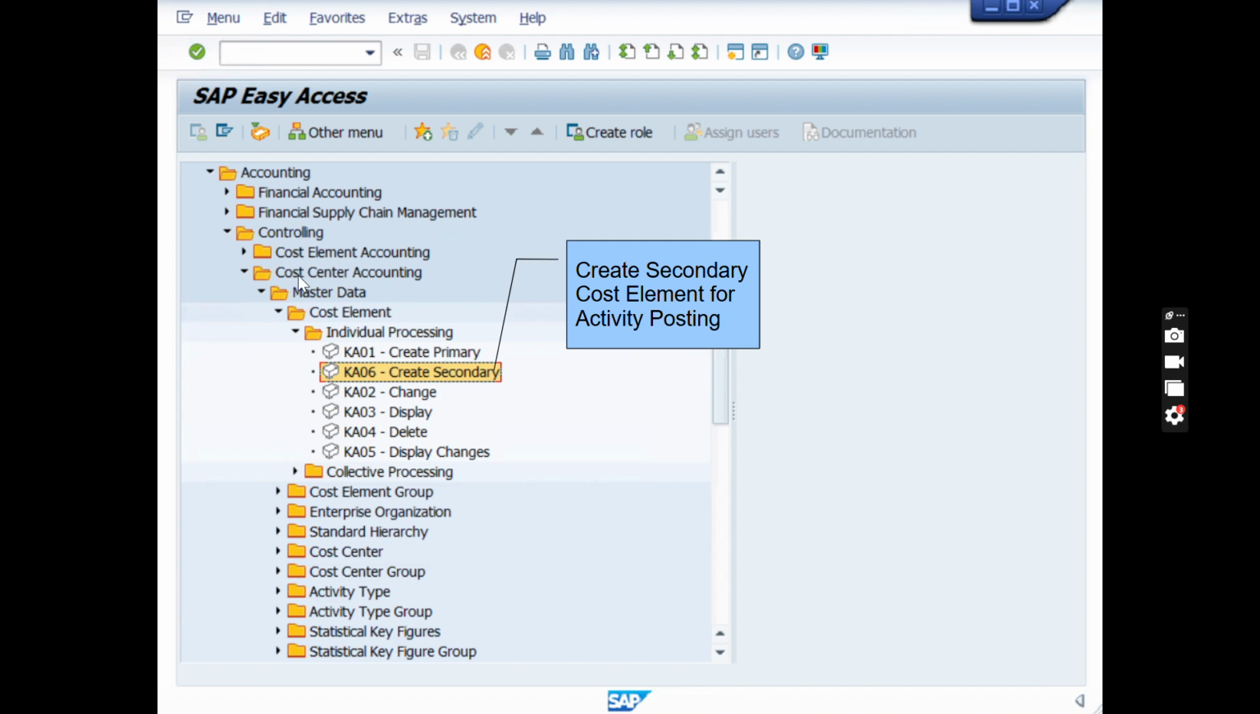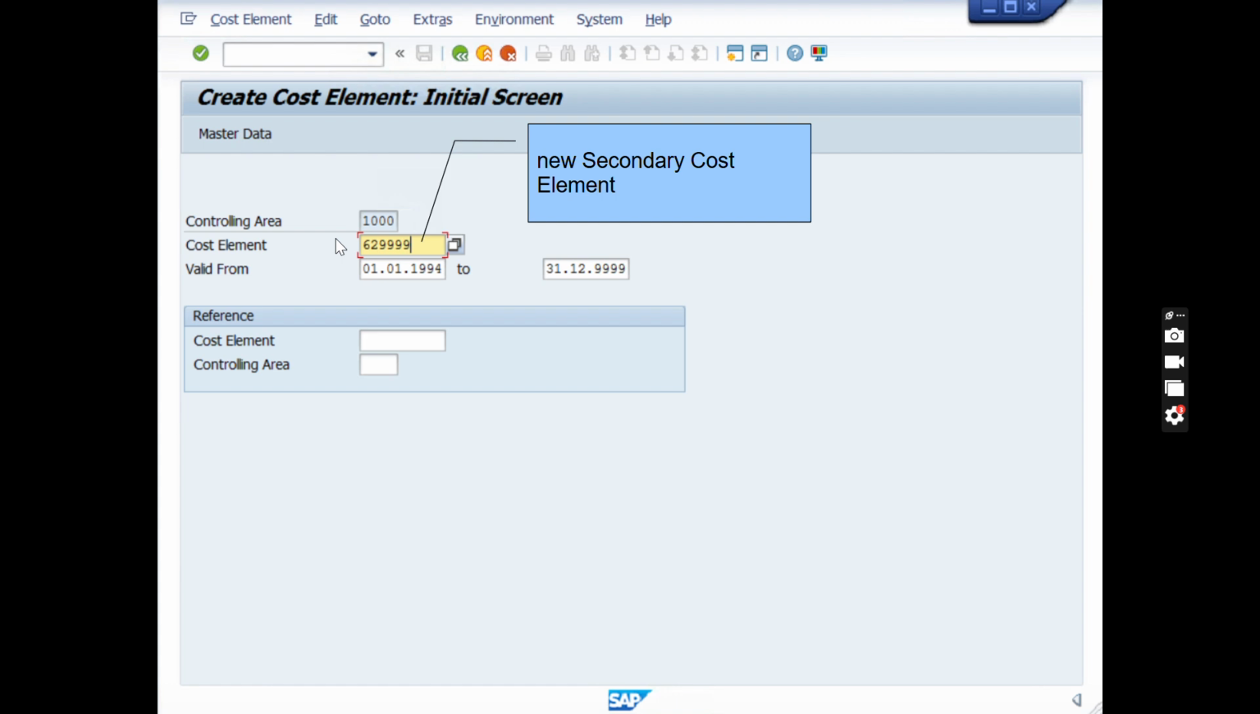The SAP menu path, we see here: cost center accounting in the controlling folder, cost center accounting, master data, cost element, individual processing and K06. We can simply remember the transaction code K06. So 629999. This is the new secondary cost element. So validity dates are to be maintained.